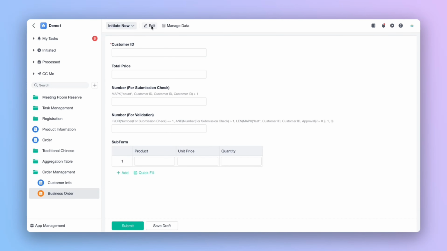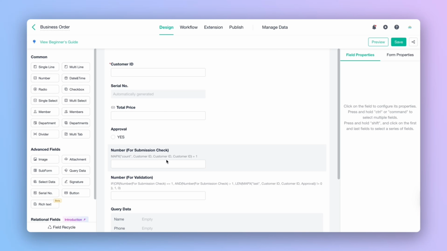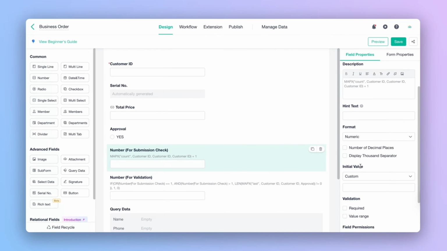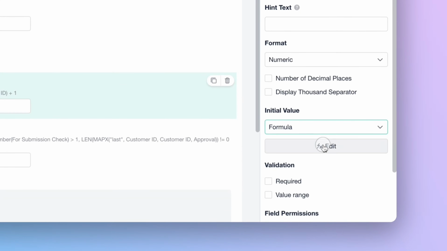To enforce this restriction, we should set up two key calculation fields in this form. First, create a number field to calculate how many times this customer has submitted an order. In initial value, select Formula and then go to Configure it.